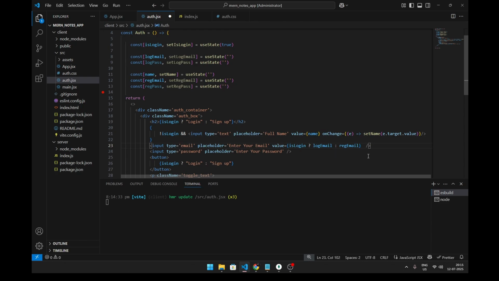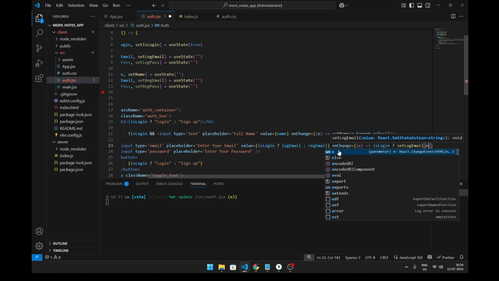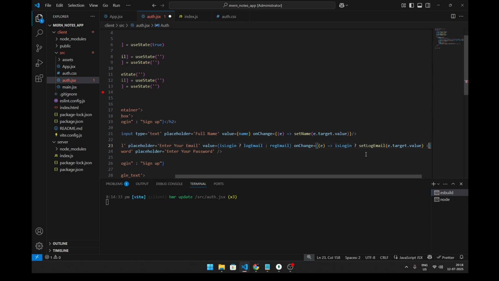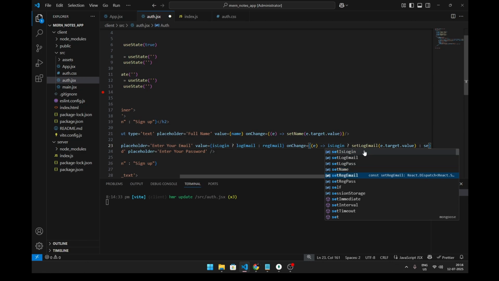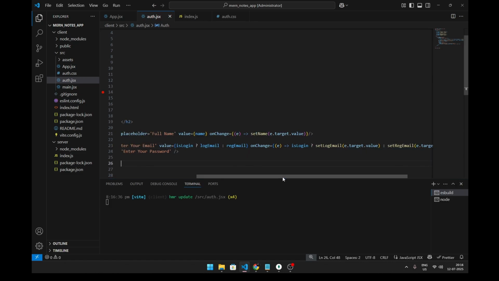Now same for the onChange function also. We are going to pass the event first. Then we will use isLogin to check whether the user is logging in or not. If the user is logging in, then we will use set log email to store the login email in the log email useState hook. Now for the set log email, e.target.value. And if the user is not logging in, then we will store the value with set reg email, e.target.value. Now same thing for password also.